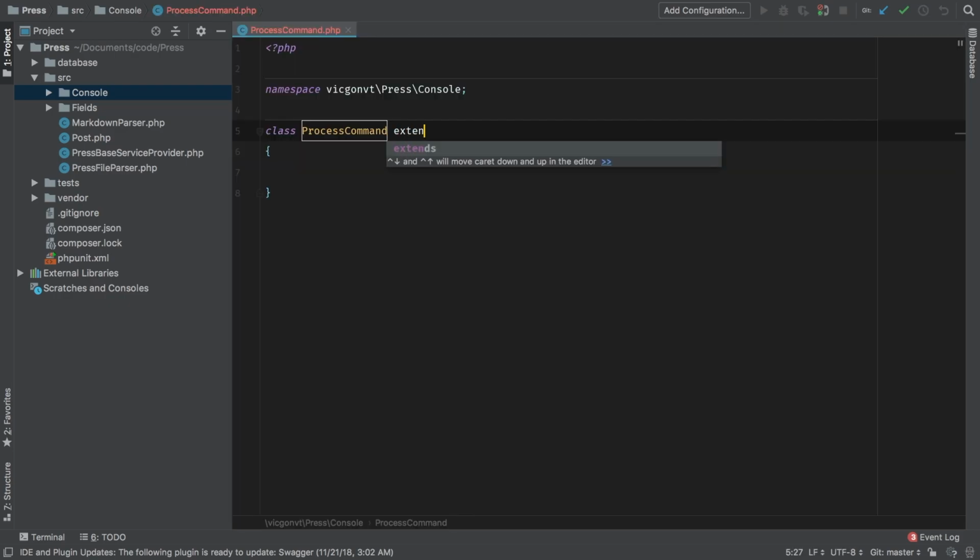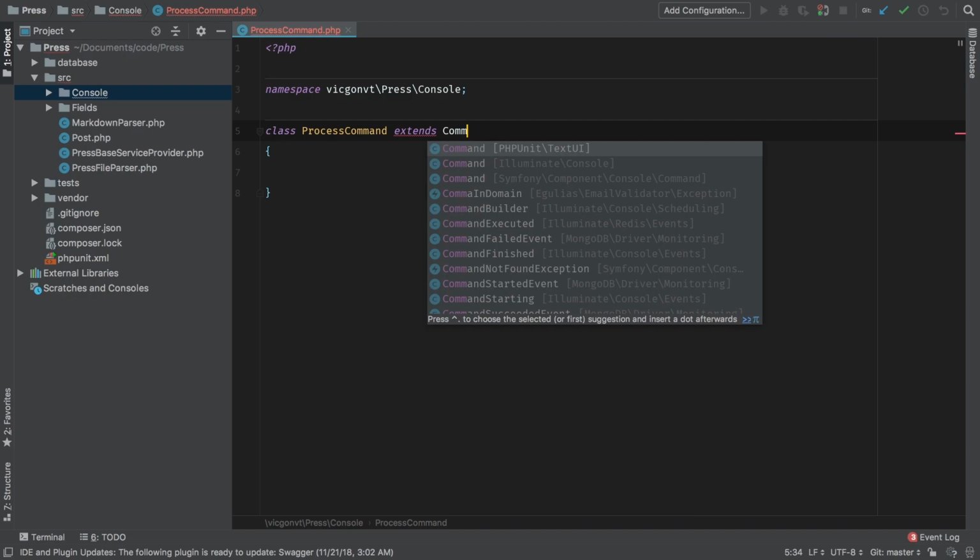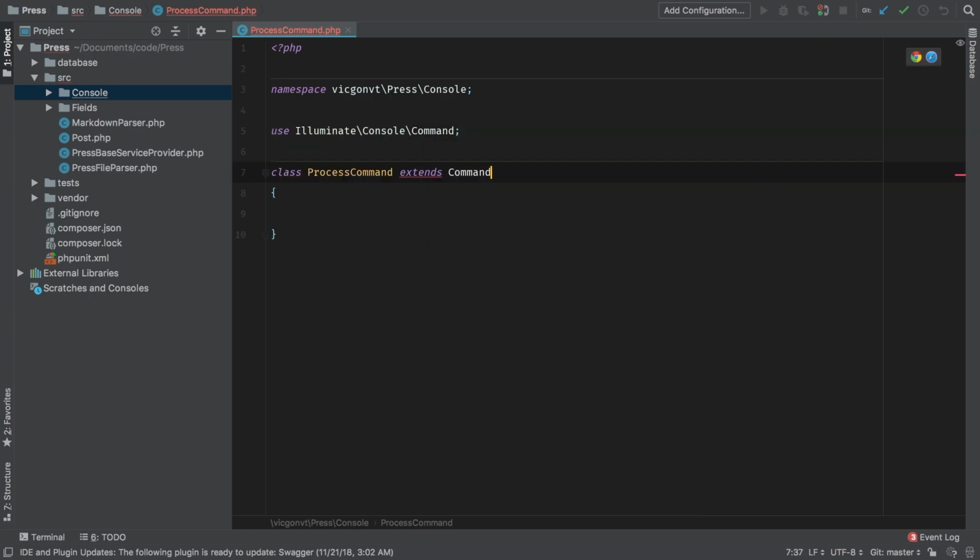As we've done before, we're going to have to extend the proper class. In this case, the Command class, and the one we're looking for is Illuminate\Console\Command. Once we have done that, let's add our command signature. This would be, of course, what is used to call our command inside PHP Artisan. So in our case, press:process.